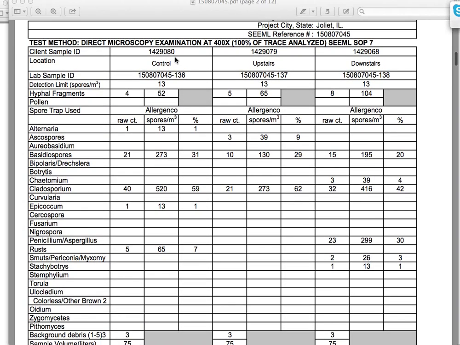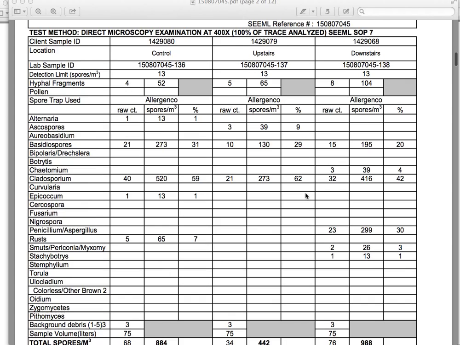Okay, so here you have the samples, what you've taken. You see the serial number that was on the spore trap right up there, whatever you called each spore trap. So this one's control, upstairs, downstairs.